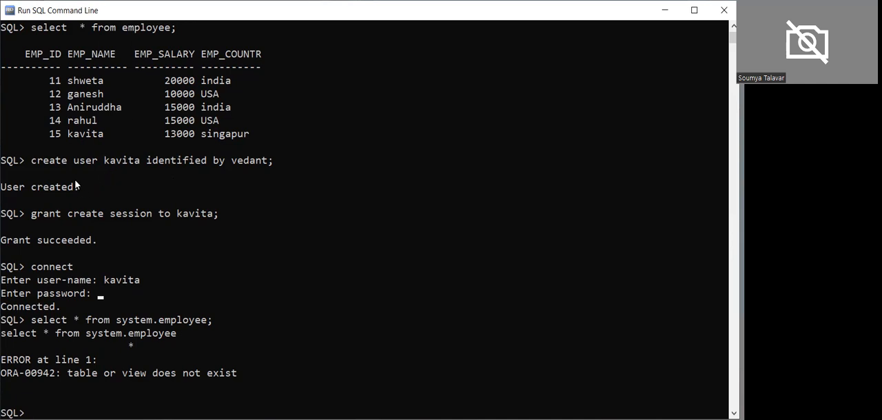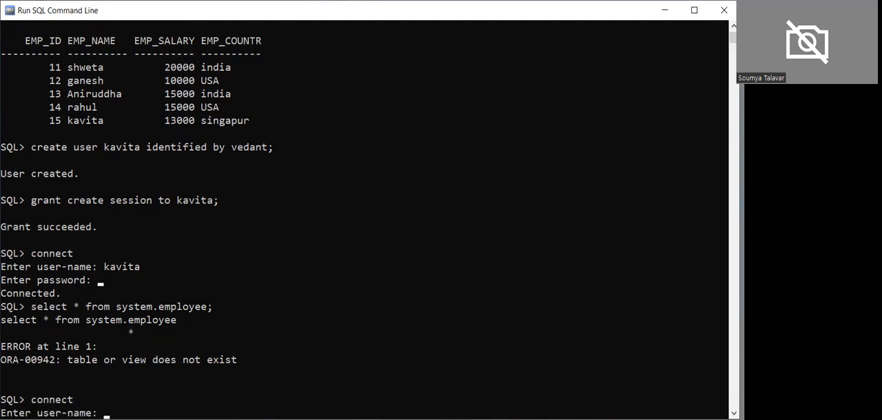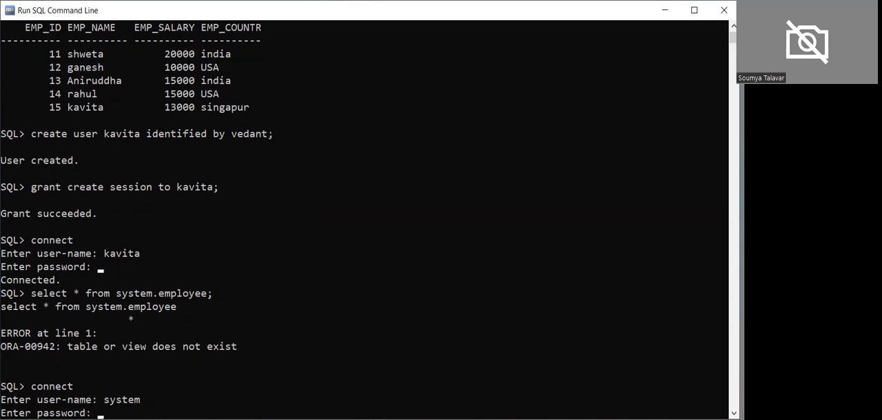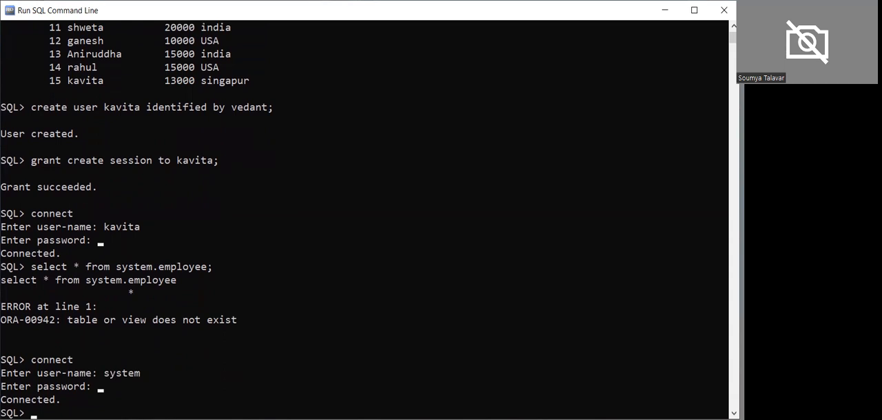So the system has created the Kavita user and provided a password. But what do we need to do? Here the system should permit her to insert, delete and select the data from this table. Okay. So go back to the system's account by typing connect and entering the username, that is system, the admin. The admin needs to give the permission. First you need to log into the admin account. System, and the password is Vedant. So he is logged on to his system.